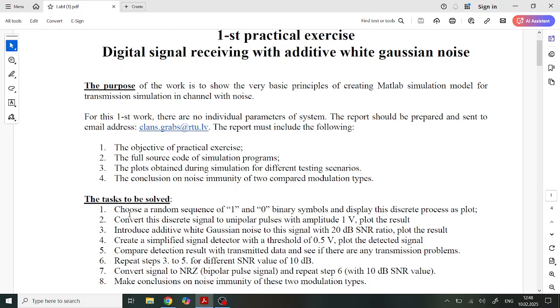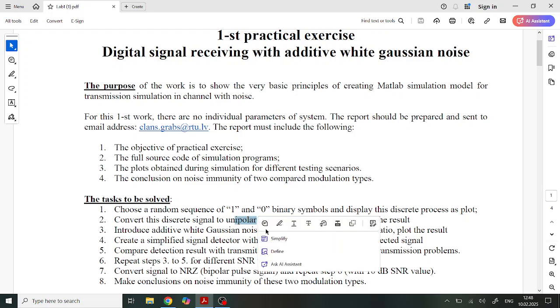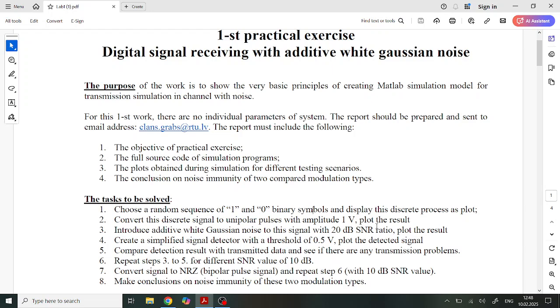Then what we generate here is going to be a discrete signal. However, as we discussed, we want to have something like a continuous signal, or as close as possible to it in a computer. So we'll do the conversion of that to unipolar pulses with amplitude of 1. And also I will show you how we can display these signals in Matlab.